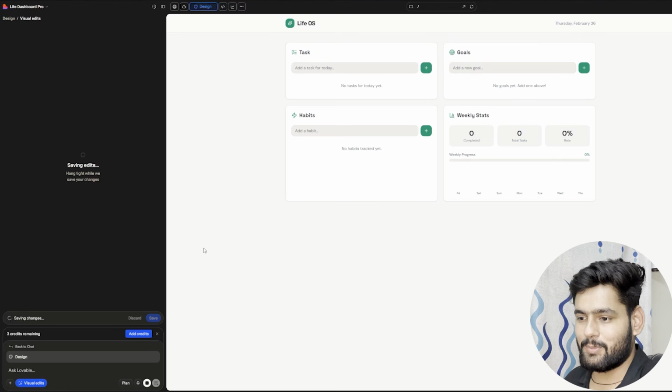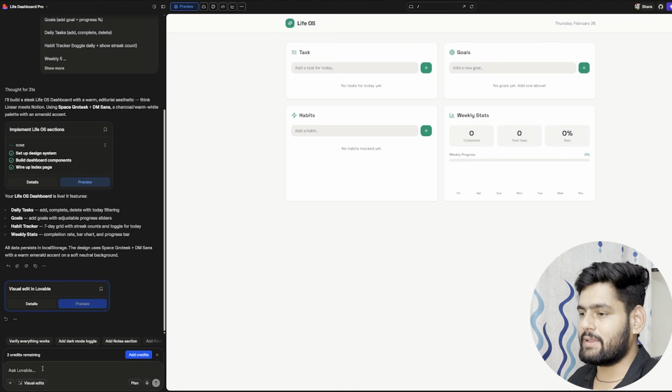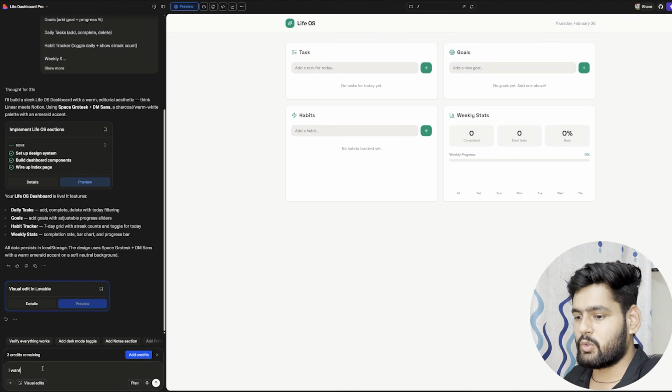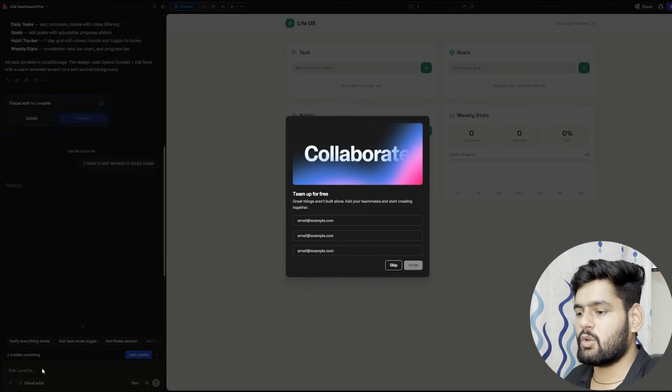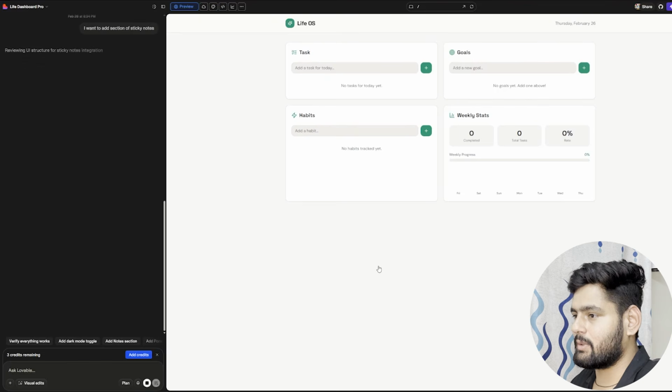It's pretty good, it's pretty amazing. If you just want to change a very specific part, from here you can prompt. Like maybe I want sticky notes here also, so I can say I want to add a section of sticky notes, and it will go and add the sticky notes. Collaborator, I don't need, I will publish my project later.